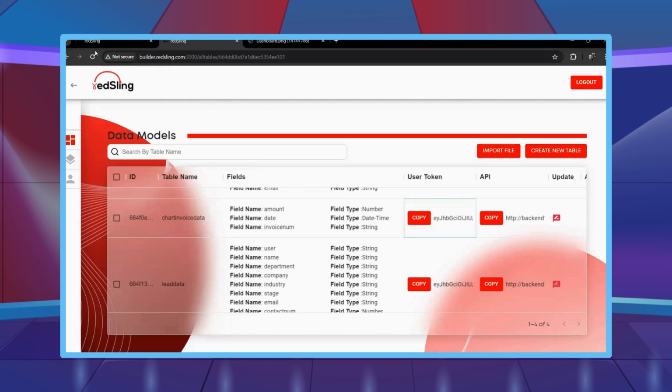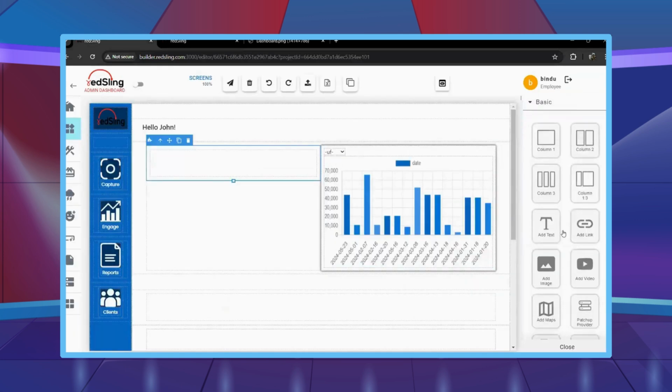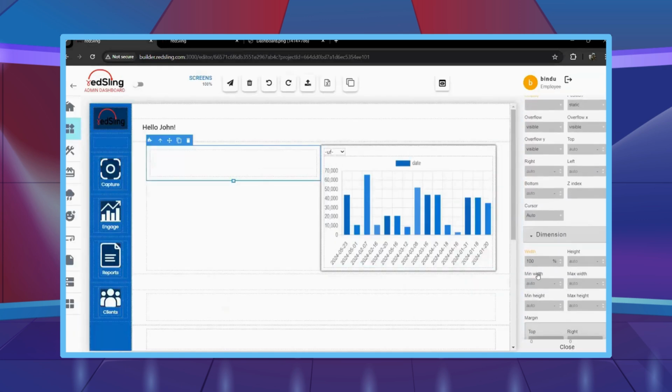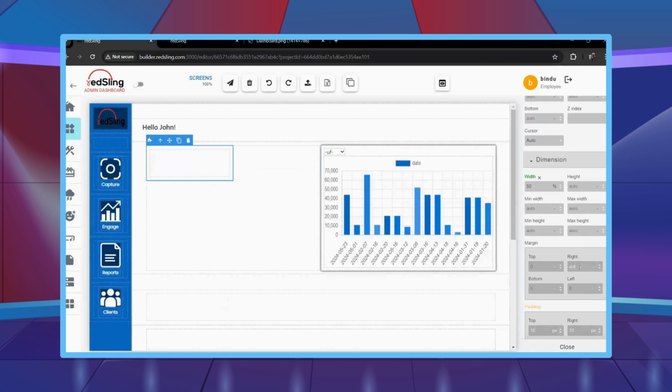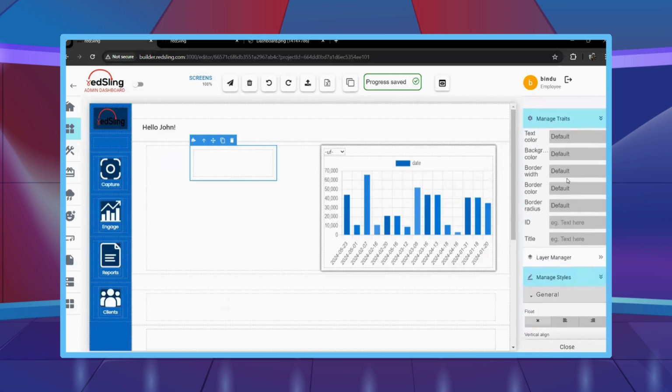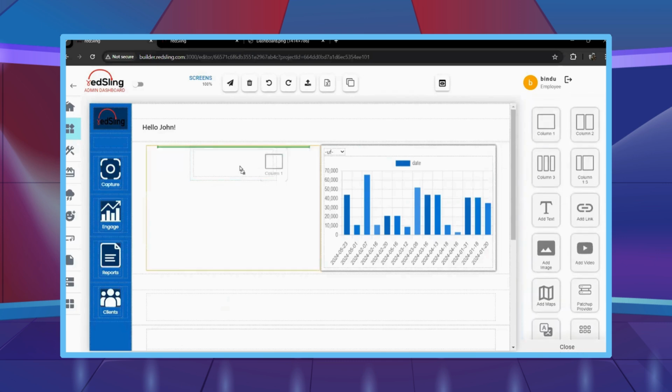Moving on to our cards. So the reason I took you all through the data models is because along with the charts, I would also be using that same chart invoice data model for our cards. This card features the invoice total.